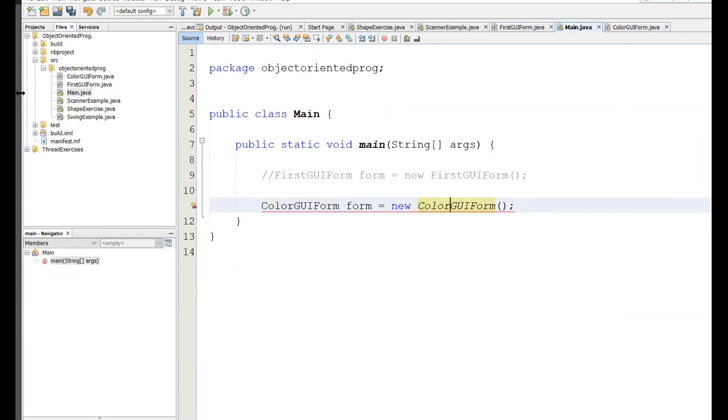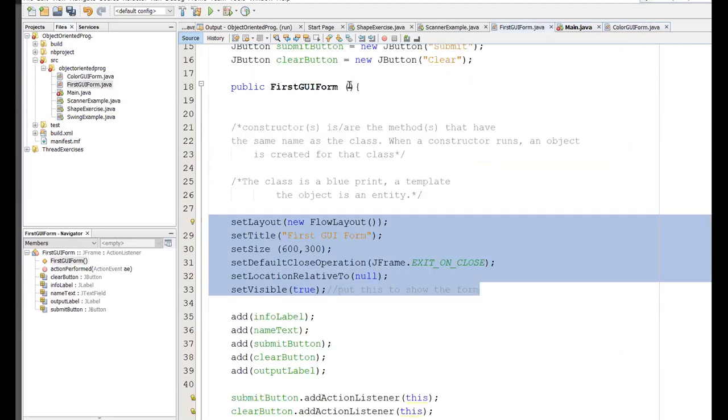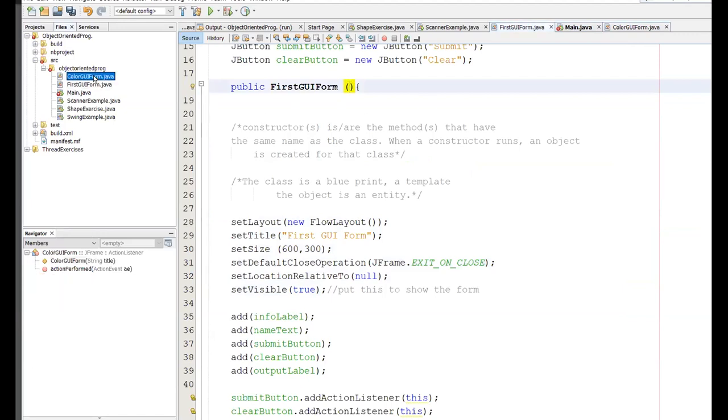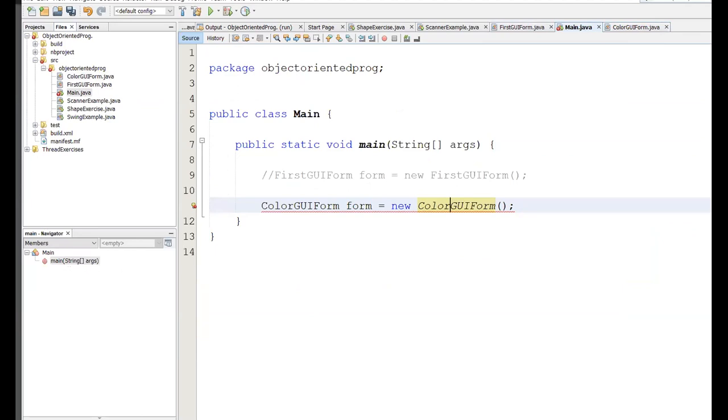Now the color form accepts a string value inside. You can see that. In the first GUI form, we didn't have anything inside. It was just empty. In this one, I made it customized so I can enter some data, which is the title and comes in there. So you need to follow the structure that you create. If you create this, you need to give it a title. And I'm just going to give it a title in here, let's say radio buttons and color.